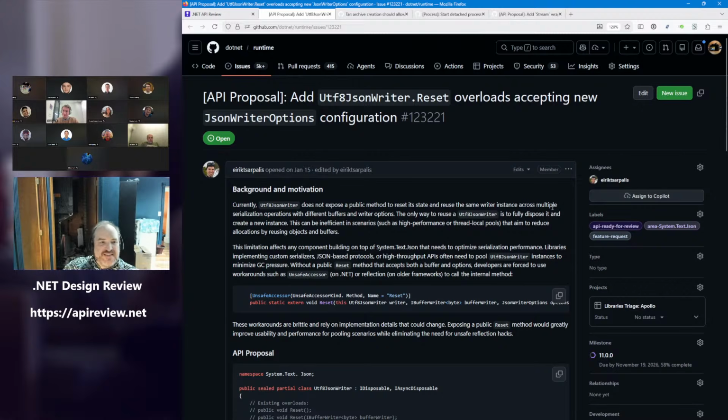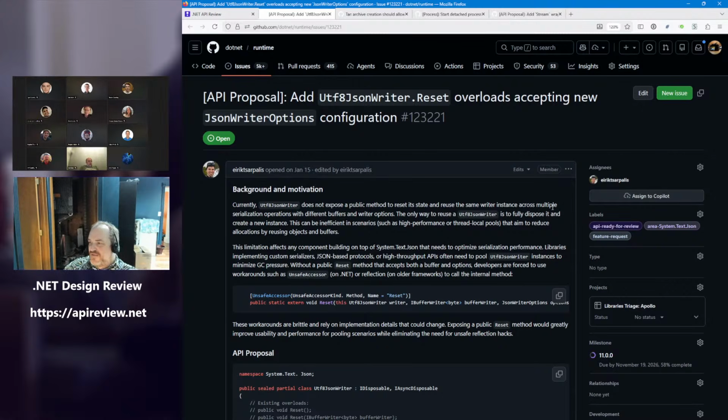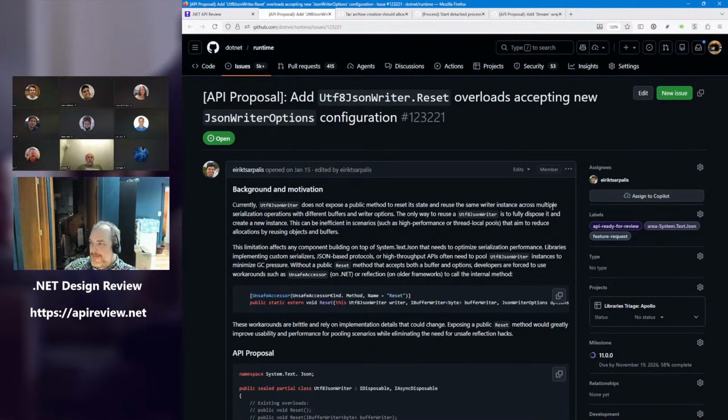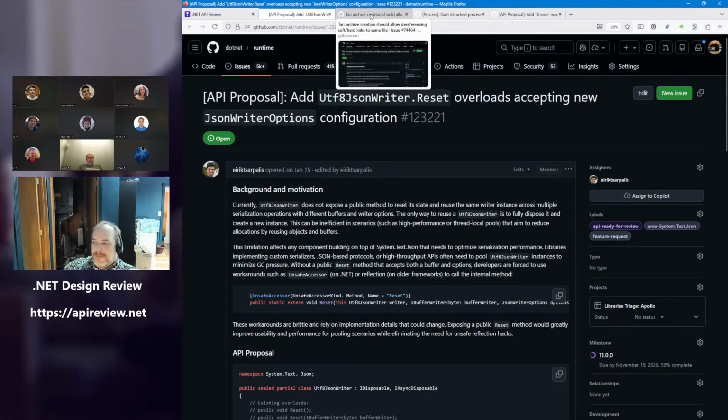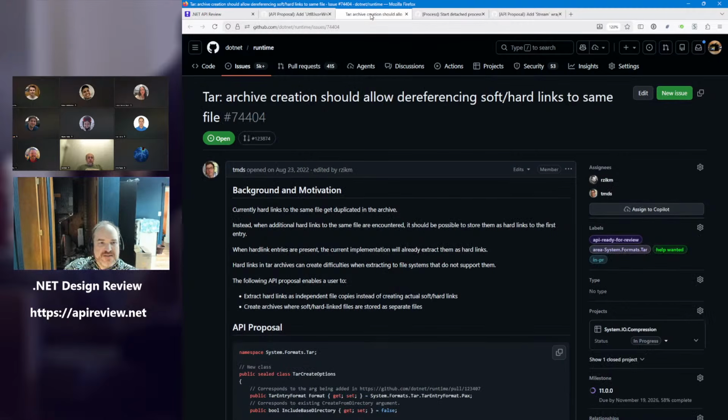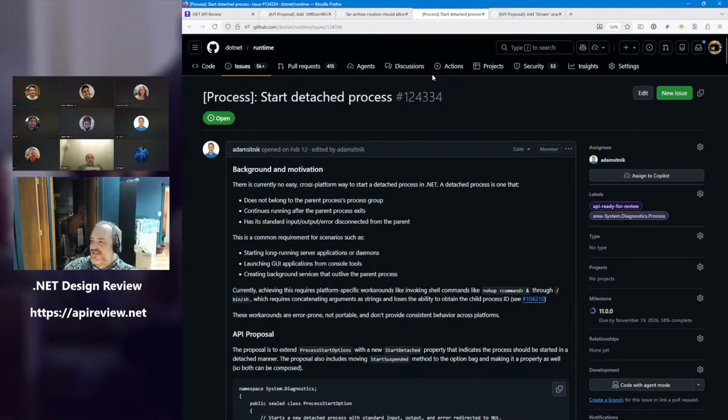All right. Do we have Mr. Sarpalis or someone to represent the UTF-8 JSON writer thing? Pushing it down. Roddick said he can't make it until 11. Oh, but this one's Roddick. Adam? I see Adam. So .NET runtime 124334, start a detached process.